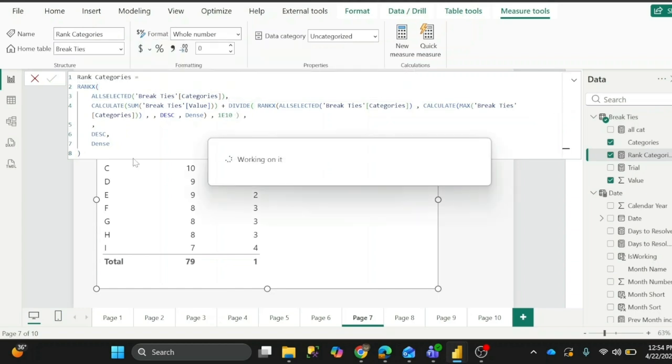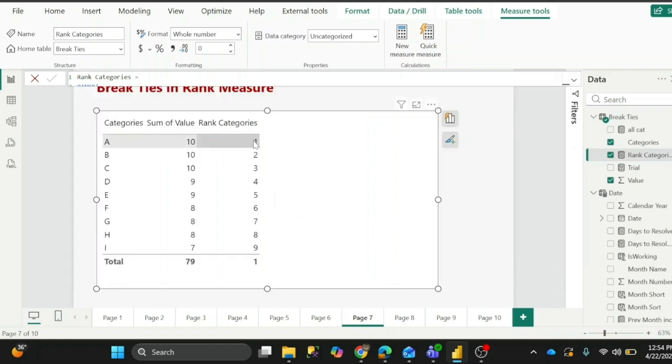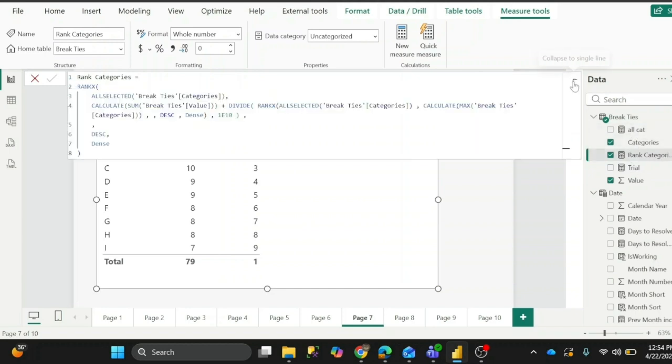Alright, let's see the results. Okay, as you can see, I have unique ranks now. One is for A, B is 2, and the rest of the ranks are also unique. If you're wondering why I'm using descending here for my alphabetical order, it has to be the other way around. When I'm using descending, my alphabets, for example Z, is going to be ranked as 1, whereas A is going to be ranked as 26.